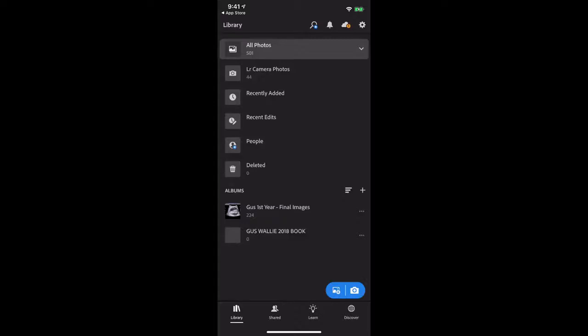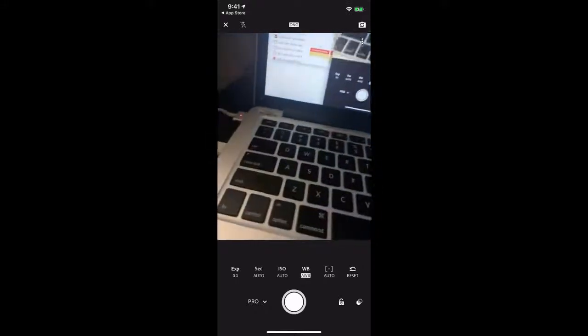Now it takes you to a general screen here, but what I'm going to do is use the camera icon. So if you'll see down toward the bottom, right above where it says Discover, there's a little icon there that looks like a camera. I'm going to select that. And when I select that, it opens up my camera app.